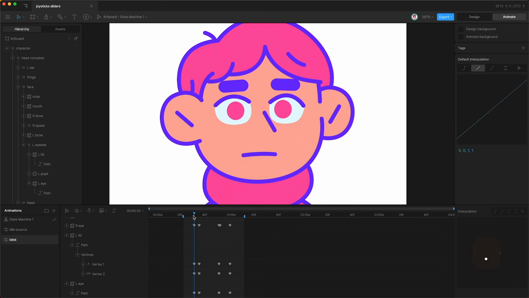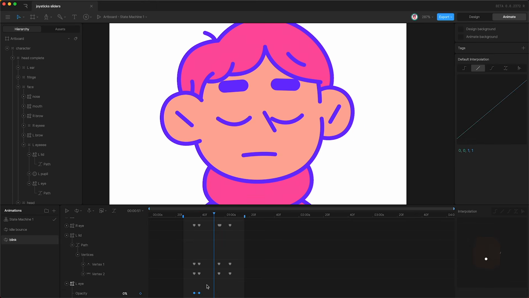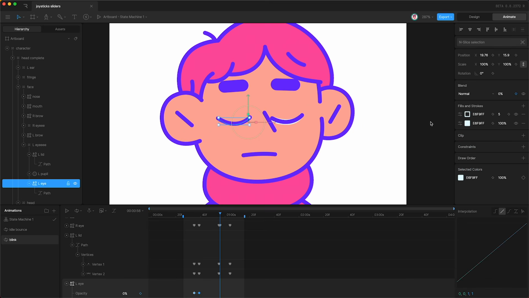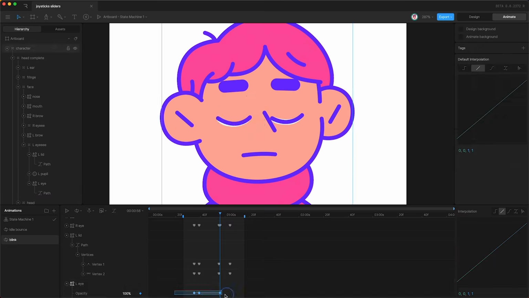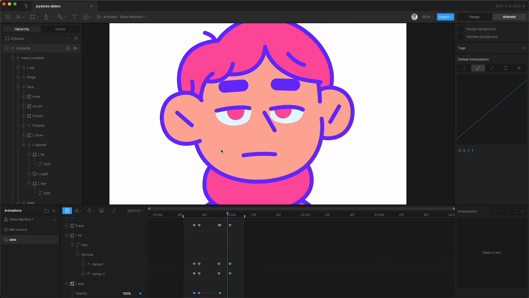Oh yes, and affect the transparency of the left eye. Go forward to here, 0%. Go forward, and then just as it starts opening, let's create another 100%. Highlight all of these, hold keyframes, there we go. Okay, there is our blink.